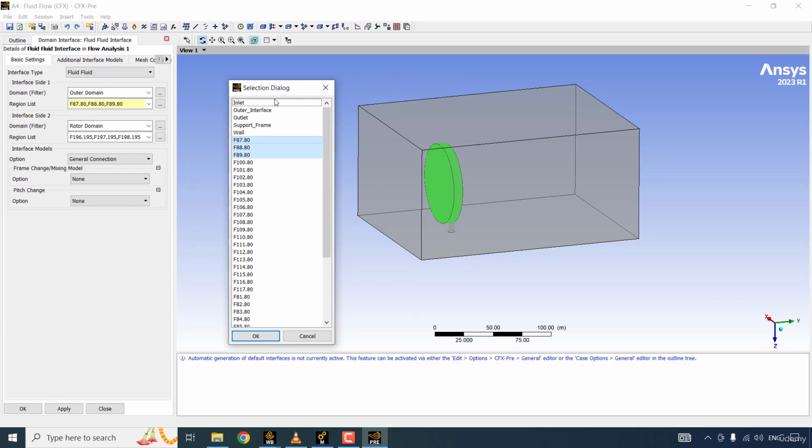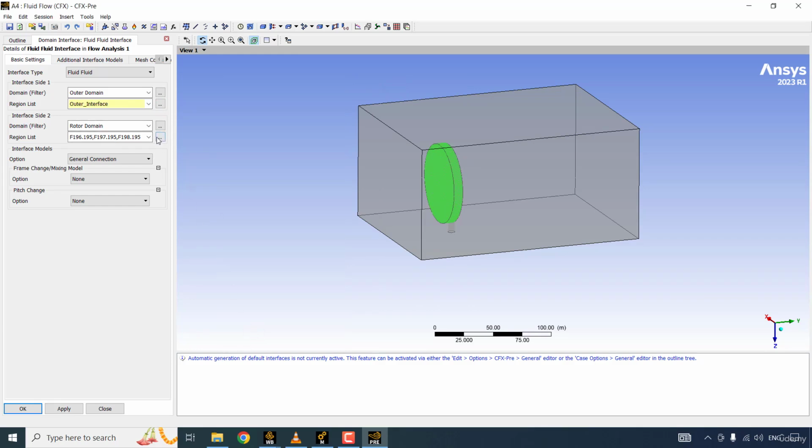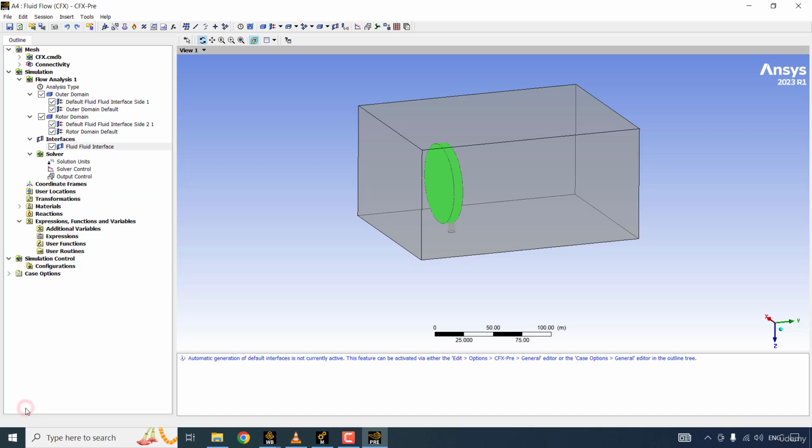For the outer domain, it will be outer interface. Click OK. And for the rotor domain, it will be inner interface. Click OK. And the interface option will be having general connection. And for the frame change model, we have to choose frozen rotor, as it is having a frame change from rotating to stationary domain. And the rotation axis is global y-axis. Click OK. Now let us specify the RPM for the rotor domain as well as the boundary conditions.